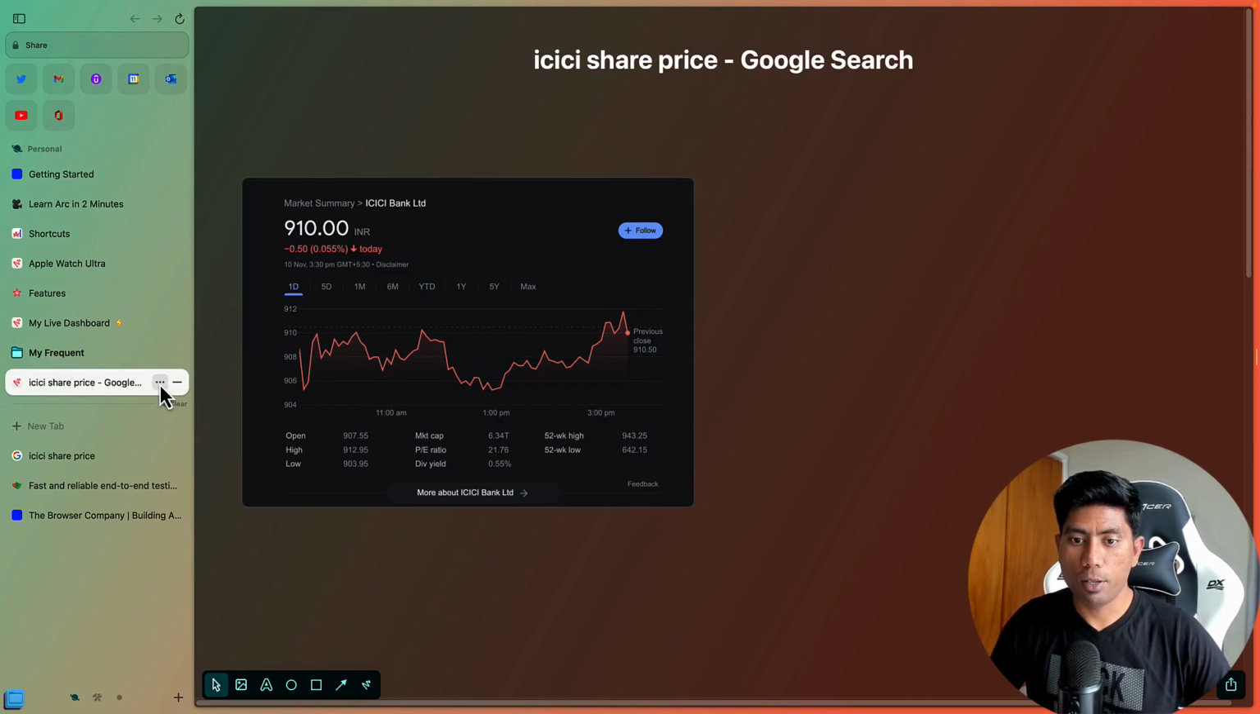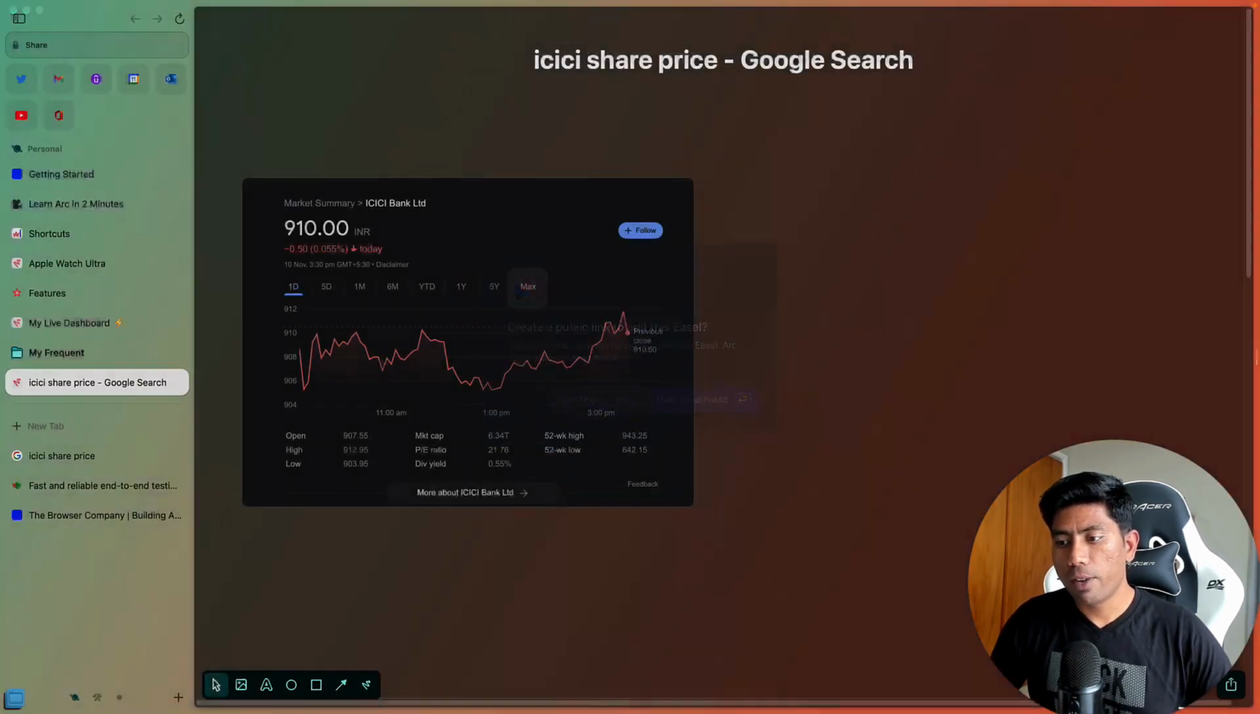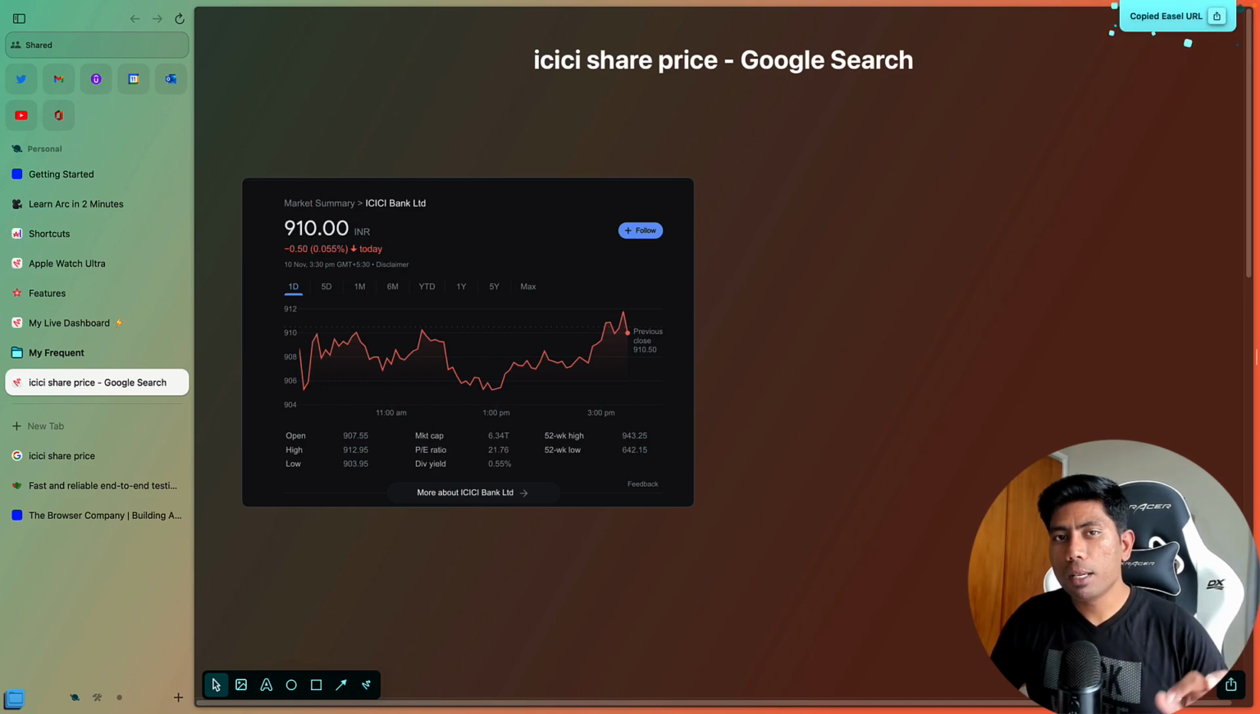And another important thing over here is, if I wanted to share this particular page, you could do that as well. So you can just click these three buttons there, and you can copy the URL there, and you can see that it is going to ask you whether you want to create a public link to edit this easel. You can make this public or you can make it private depending upon your preference. But if I make it public, only the publicly available information is going to be available for you.